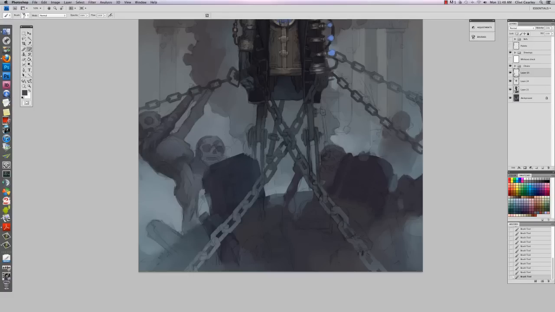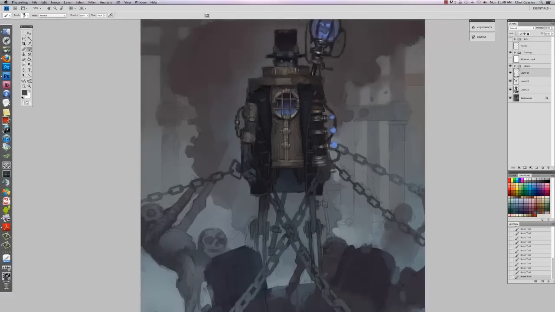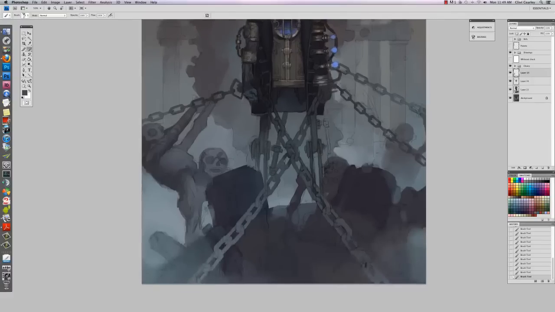Just trying to be careful to keep a very limited value range. I don't want these guys in the background to have nearly the contrast that the rest of the image does, and certainly that the main character has. I want to keep away from using blacks, keep away from using whites, but just keep in a very limited middle range of values.